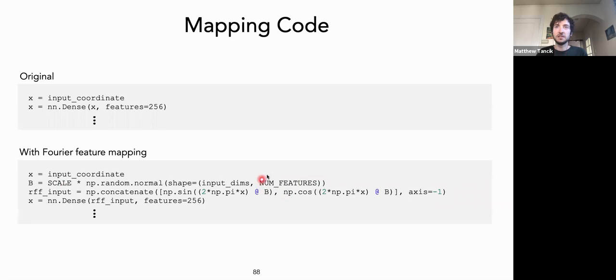And then the second is the number of features. And this is how many frequencies you want your input mapping to have. And we find that as you increase this, it never really gets worse. However, the marginal benefit decreases over time. So really, it's just a matter of making this as large as you want while keeping in mind that it increases the size of your first layer. So there's a little bit of a computational cost to it.